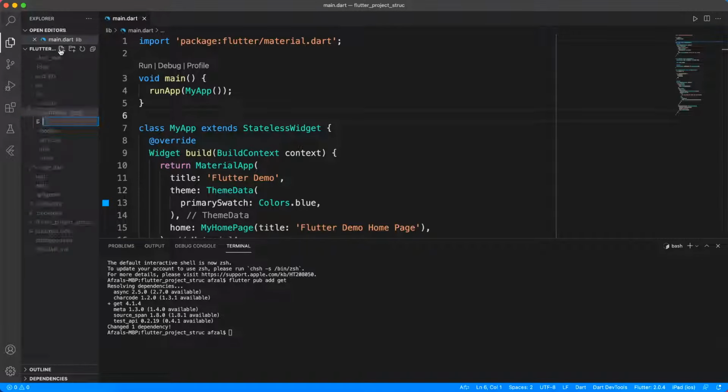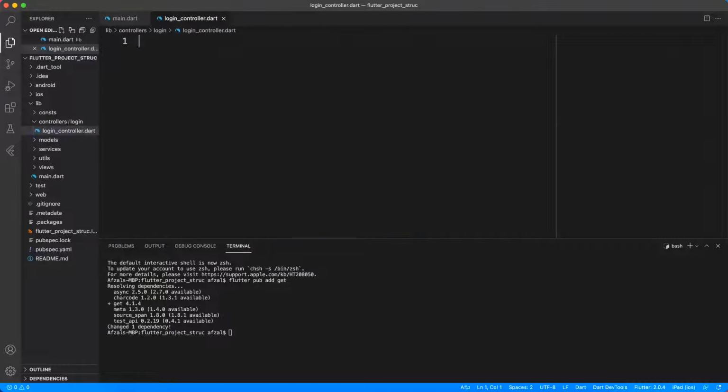Inside that we will create login underscore controller. Don't make it complicated by saying login page controller. It's a login controller. Login is the feature and this is the controller for that. In a similar way we can have a folder for sign up, and inside sign up we will have a file called sign up controller.